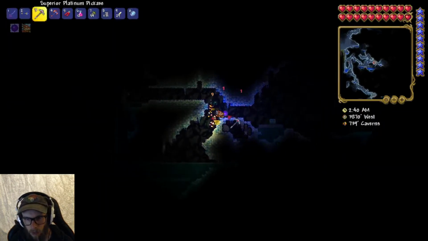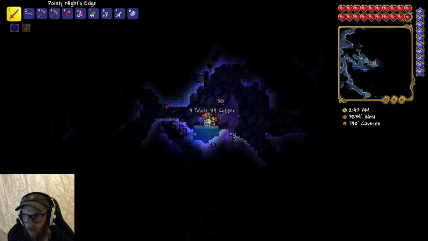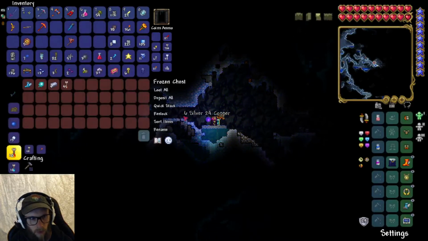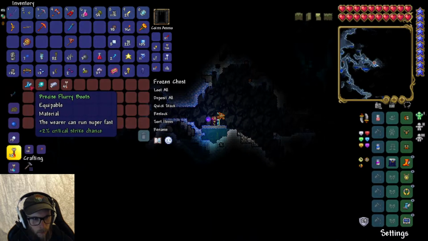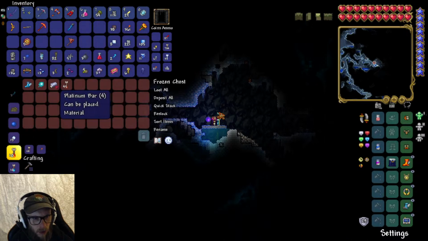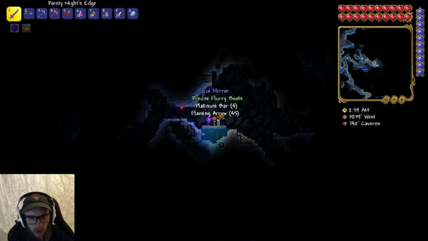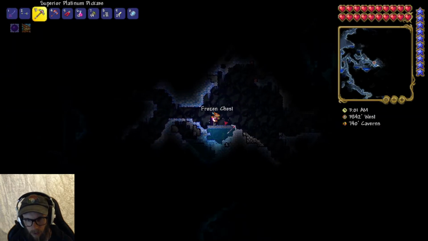Oh, that looks like some good stuff in there. Stupid cave bats. Like ice mirror. Whoa, what is the ice mirror good for? Precise flurry boots. And some platinum, of course. So, well, let me take all that. And actually, let me take this sweet chest, too.